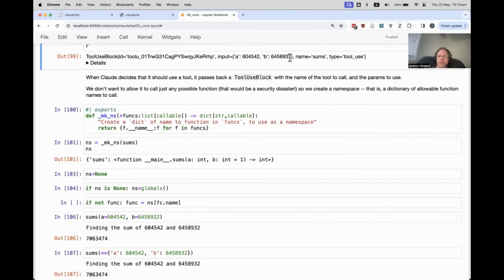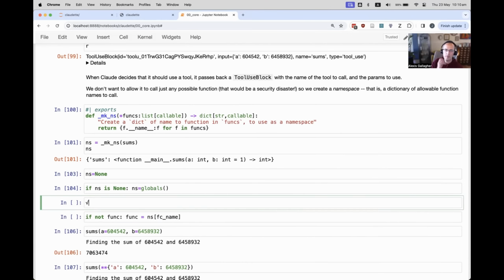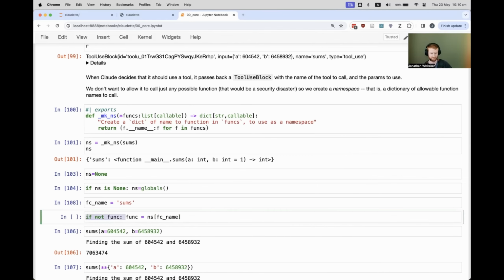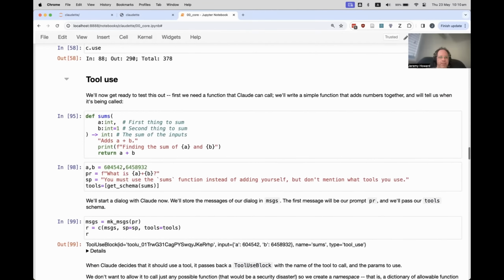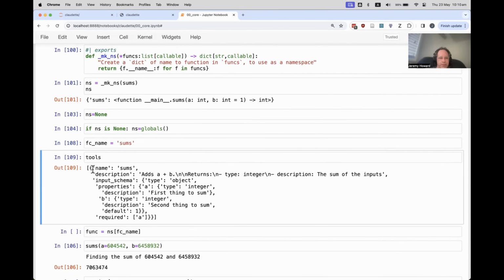So to find the tool by string, we look it up in the symbol table. So let's just change fc.name to fc_name. And the name it's giving us is the one that we provided earlier. Yeah, it's the name that came from our schema. So if you look back at our tool schema, this tool has a name.